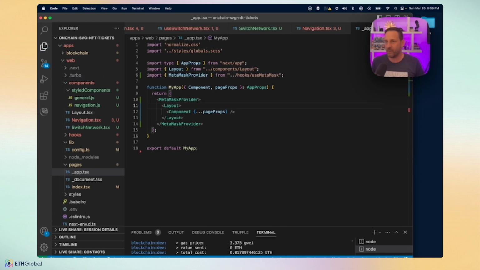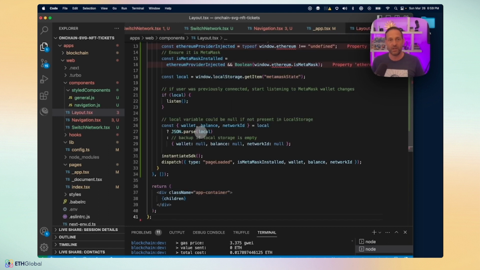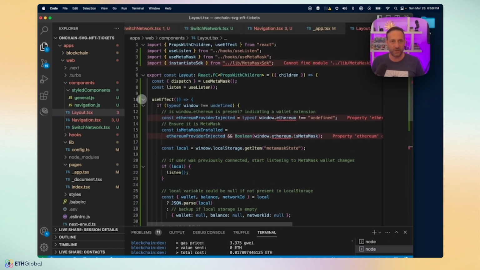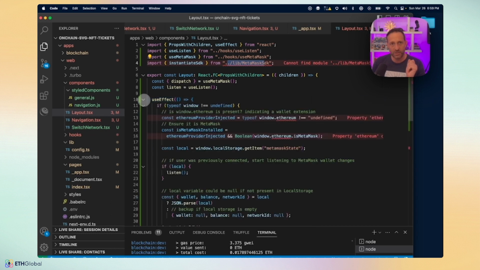All right, getting to the layout.tsx. So kind of one of the last steps is the layout has functionality for potentially all of our pages in our Next application. So we're going to paste this in and just talk about it really quickly. We want to have a useEffect in here. Lib MetaMask. Oh yeah, we have to create this instantiate SDK file in just a moment. So we are, again, getting access to that dispatch action from our useMetaMask.